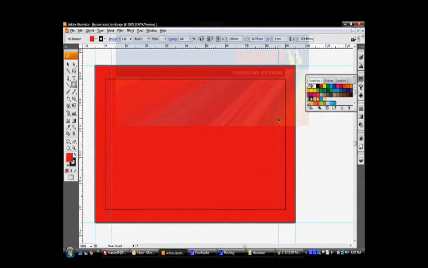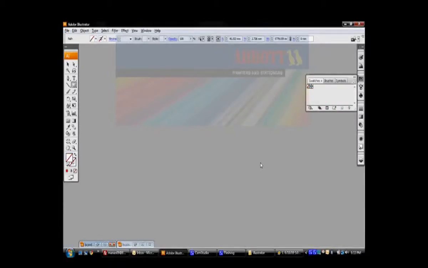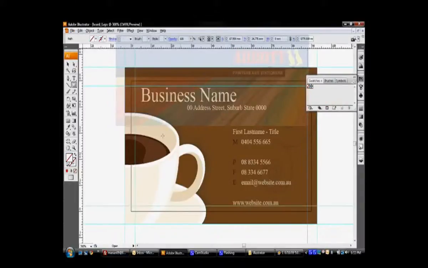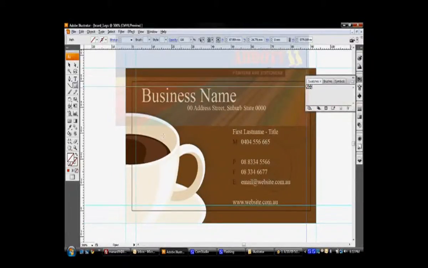With the background extended out to the blue bleed line, we also recommend that you have a 3mm safety margin within the black cut line. Keep your text within this margin to ensure it does not get cut off. I am now going to pull up an example of a finished business card. You will notice that the coffee cup and background go out to the blue bleed line, and the black line is where the card will be cut.